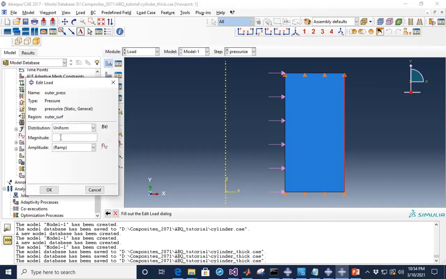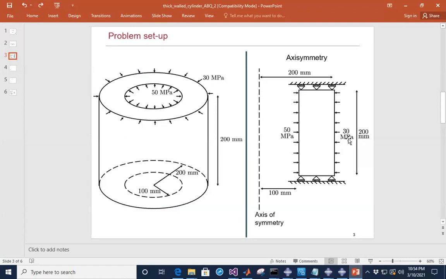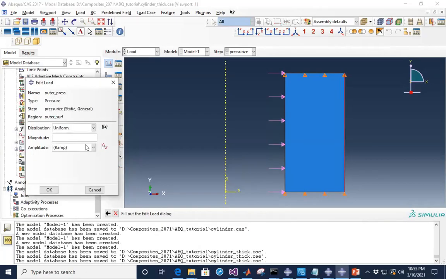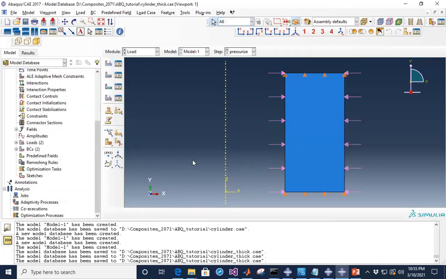Again, now we need to impose the outer wall pressure. As we saw here, we decided to do a 30 megapascal outer wall pressure. So I'm going to enter that value in here. I'm going to say 30 megapascal, so 30 E6. Again, the default options of uniform and ramp. We are happy with that. So I'm going to go ahead and say okay.